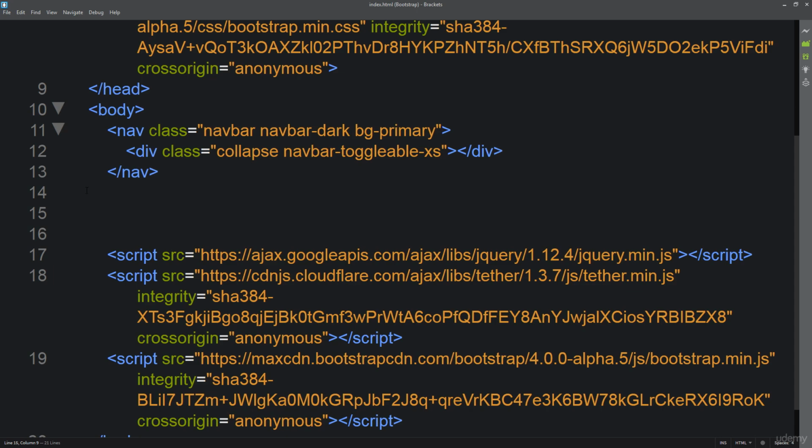So let's go ahead and add in some text here, as well as give this one an ID so that we can identify it. So remember, again, this is going to be the element that's going to hold the collapsible content. So let's give it an ID. I'm going to give it nav tog for the toggleable navigation items.